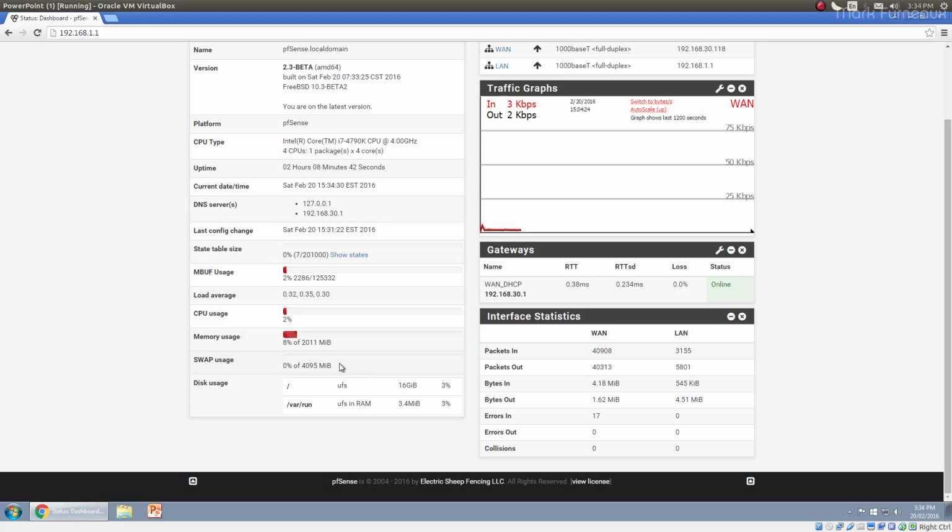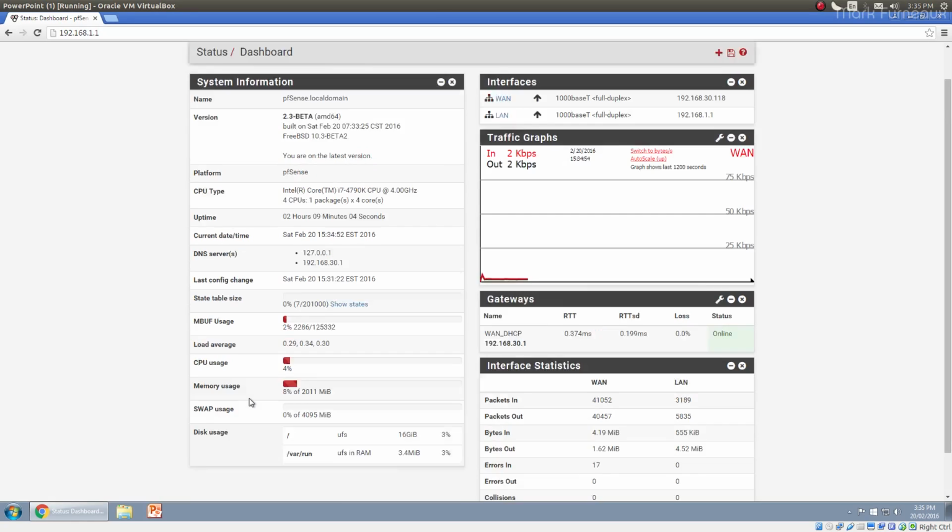Swap usage is virtual memory, so on disk. If the physical memory usage doesn't get too high, swap may never actually be populated. It may always stay 0. But if you're running something like Squid or something that does caching, it may put stuff in swap just because that's the way it's designed, and there's nothing inherently wrong with that. And of course, there's disk usage, which in this case, I have a 16 gigabyte disk, and it's 3% full. pfSense really does not use that much disk.